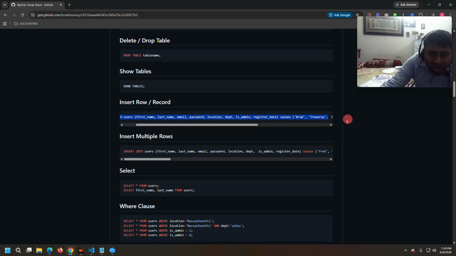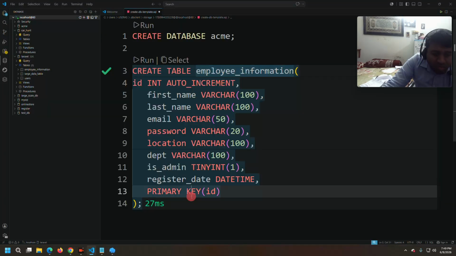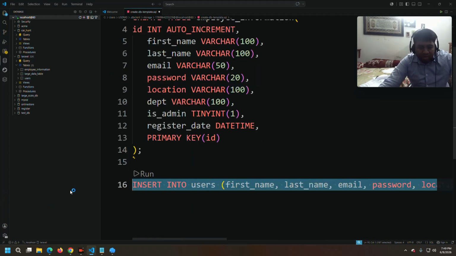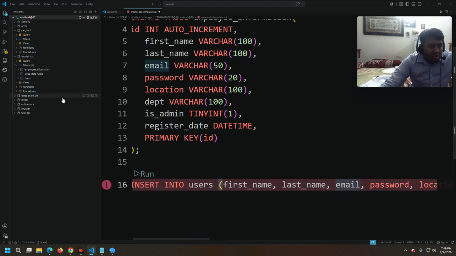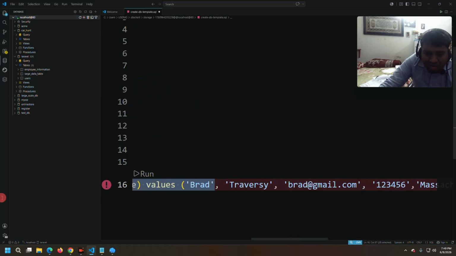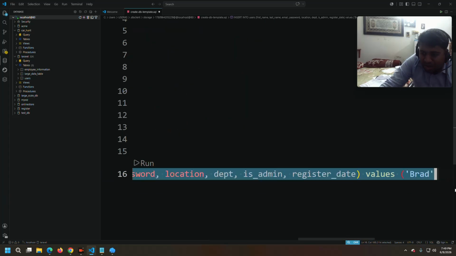If you want to add any extra information, then you can use this command. Let's see whether it works or not, or whether I need to make any changes. I'm not going to do that because it will take time. So let me show you another thing.